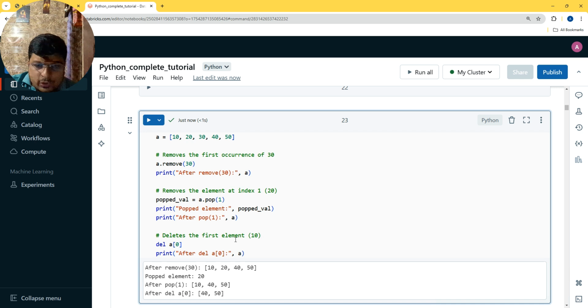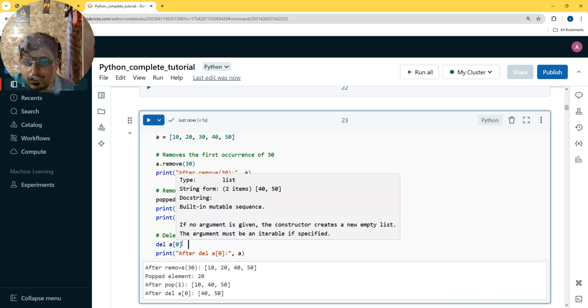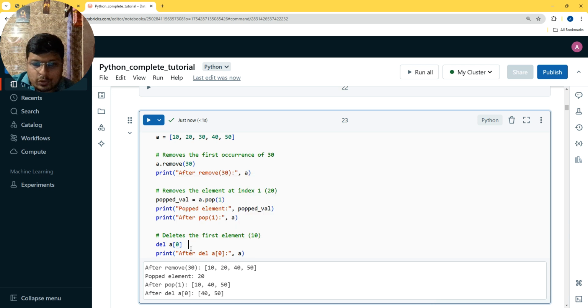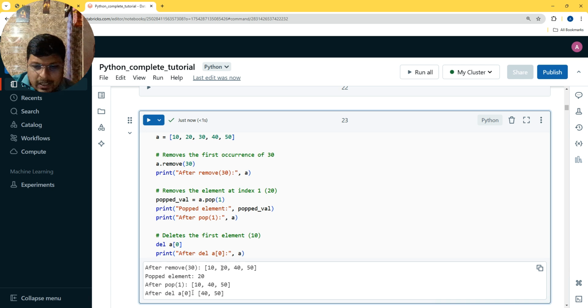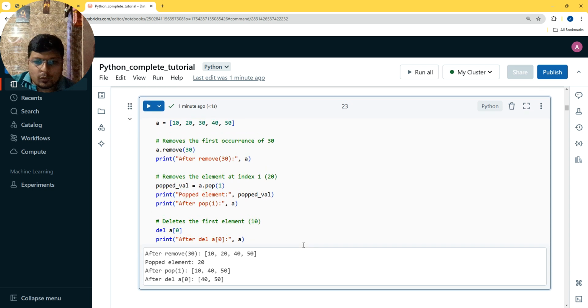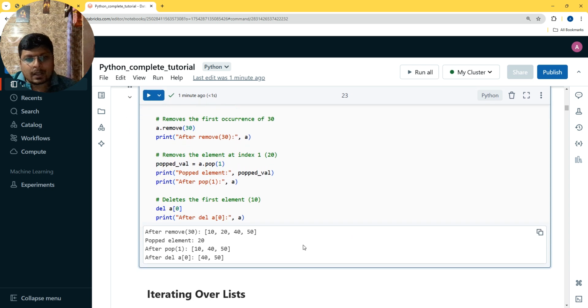If I'm going to use the delete function, here I have to specify the index location of the element which I want to delete. So I'm going to define index 0. In the last run you can see that it is showing 40, 50. It has deleted the 10. So this way we can remove data from the list.